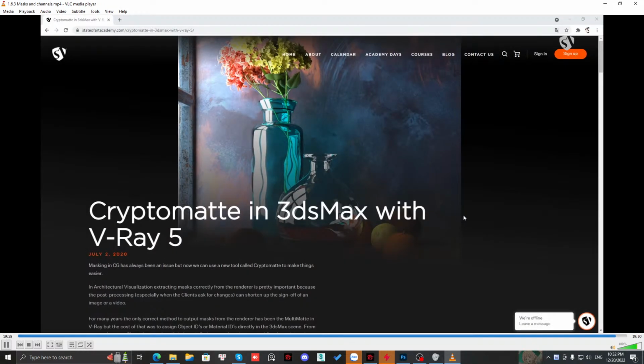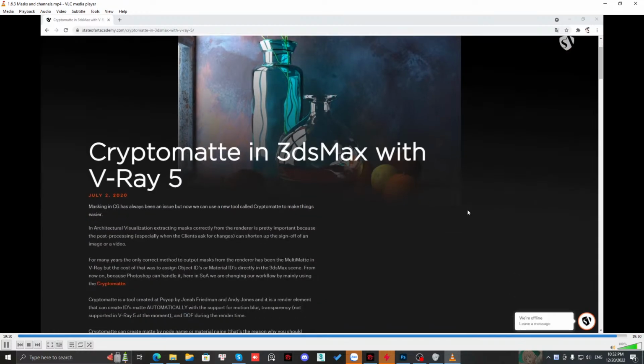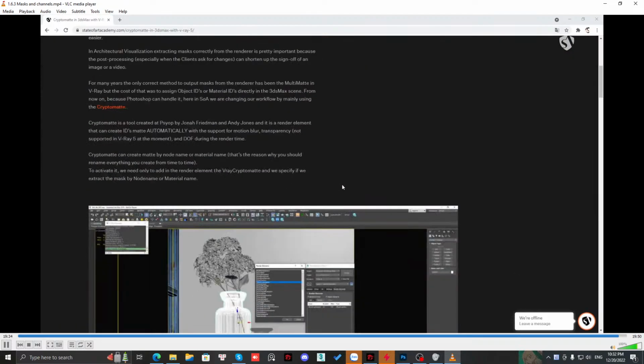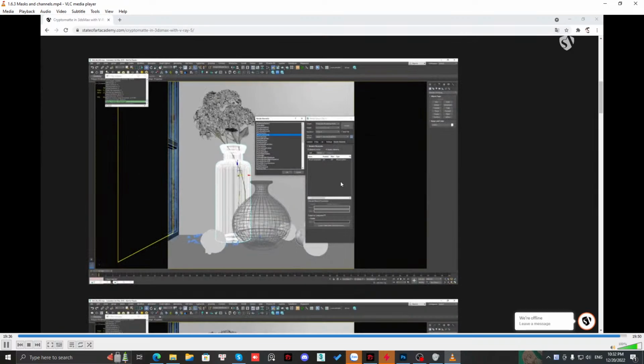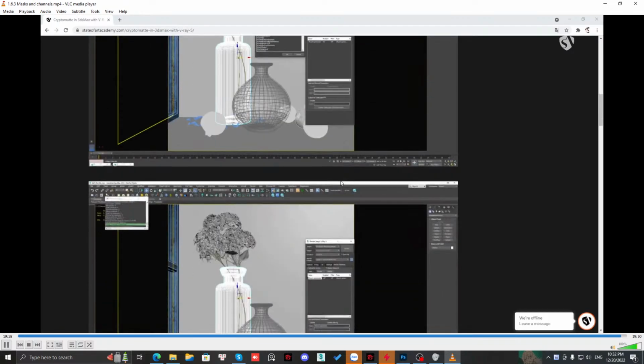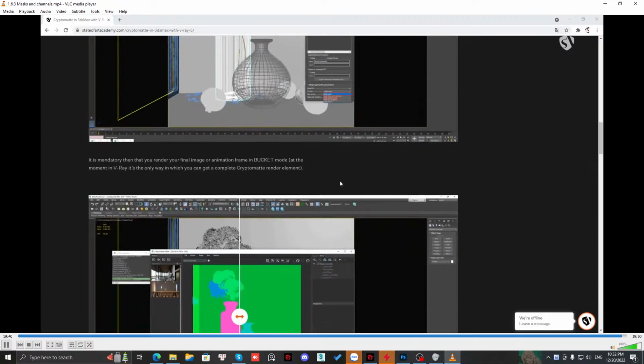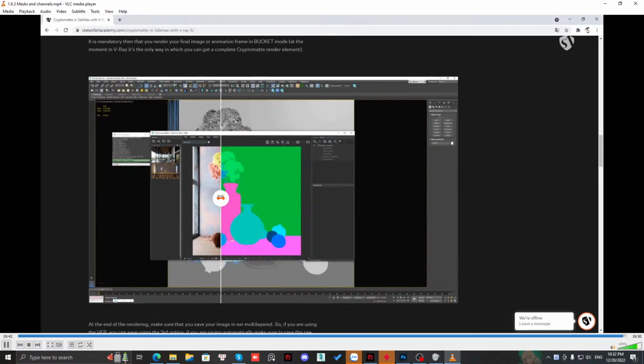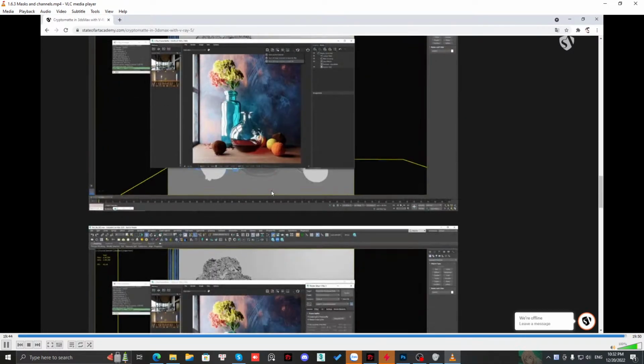And remember, if you are working with V-Ray 5, there's another way to create masks, which is called Cryptomatte. And you can find a link to a blog post on the Studio1 Academy website to understand how to use them. And that's it.